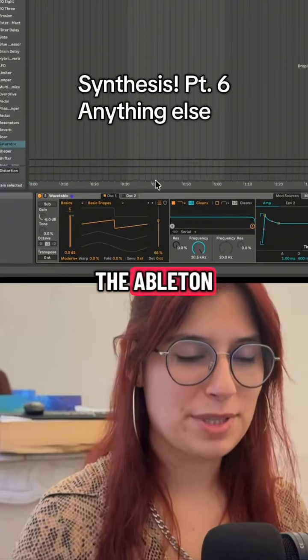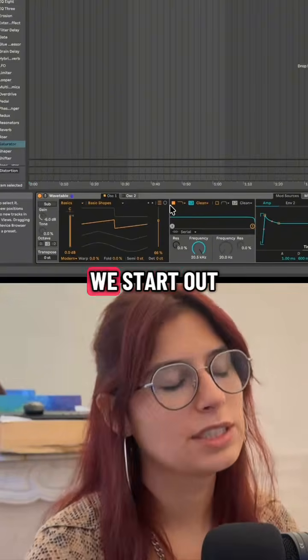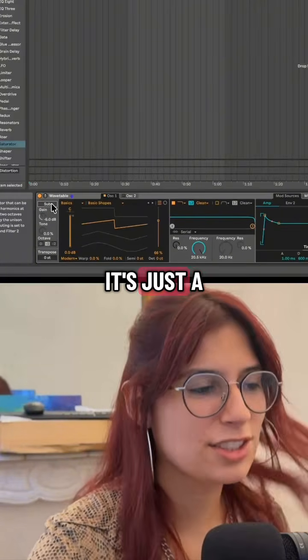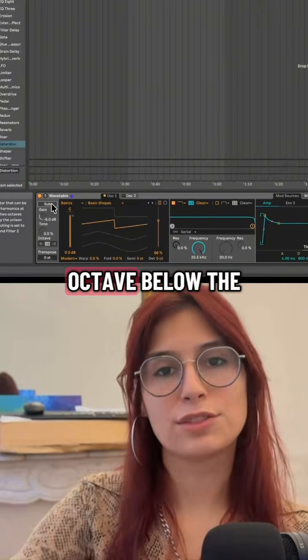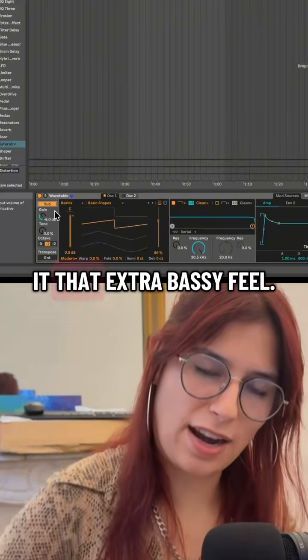I've been using the Ableton Wavetable as a sort of guide on what the average synthesizer has, so I'm going to continue to do that. We start out with our oscillators. Something we haven't talked about is the sub. It's just a third oscillator that'll play an octave below the note that's actually being input. It's used a lot of times for bass patches to give it that extra bassy feel.